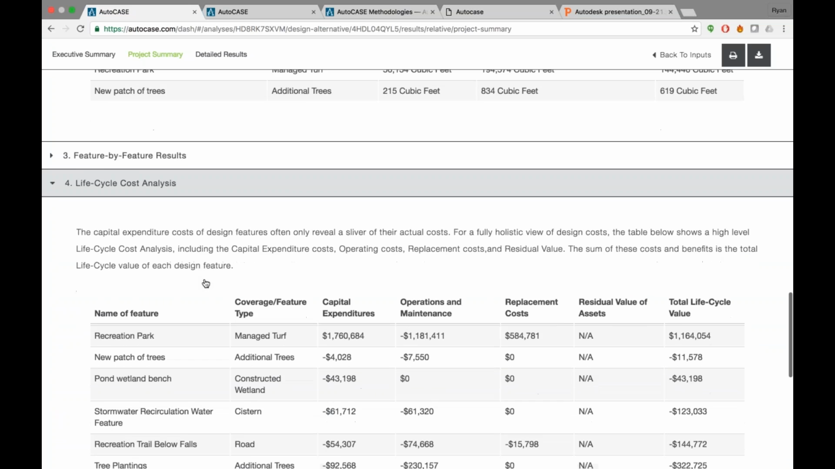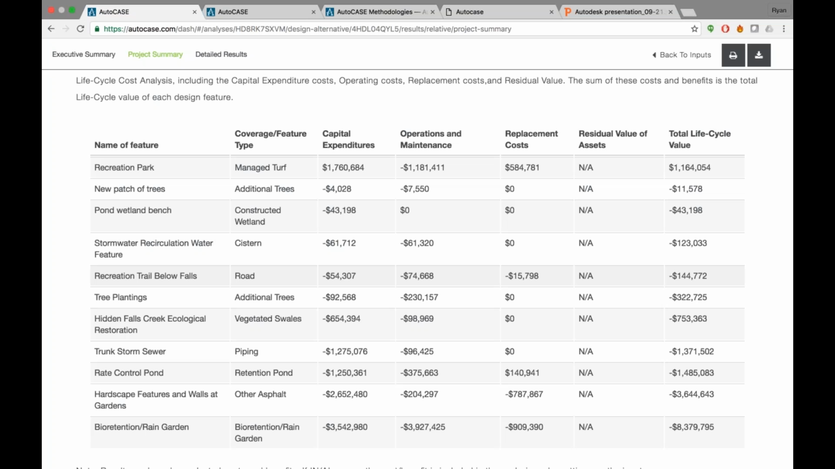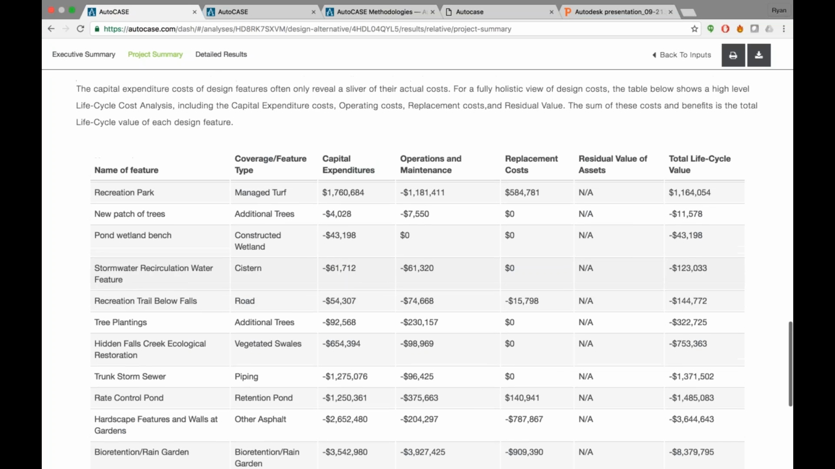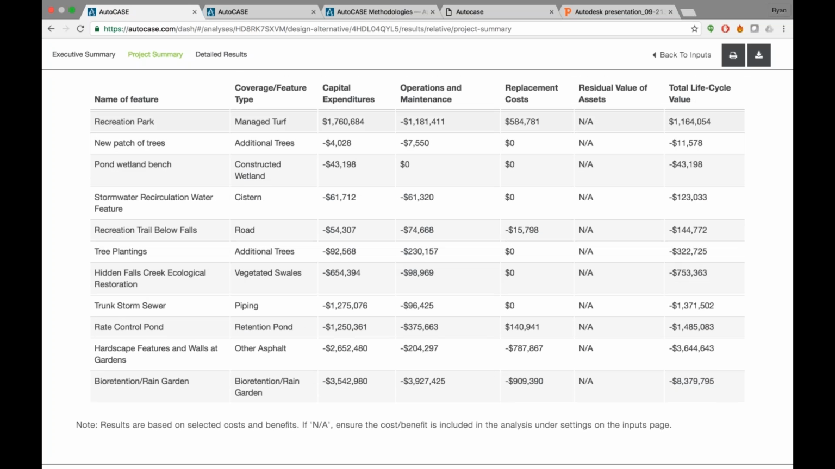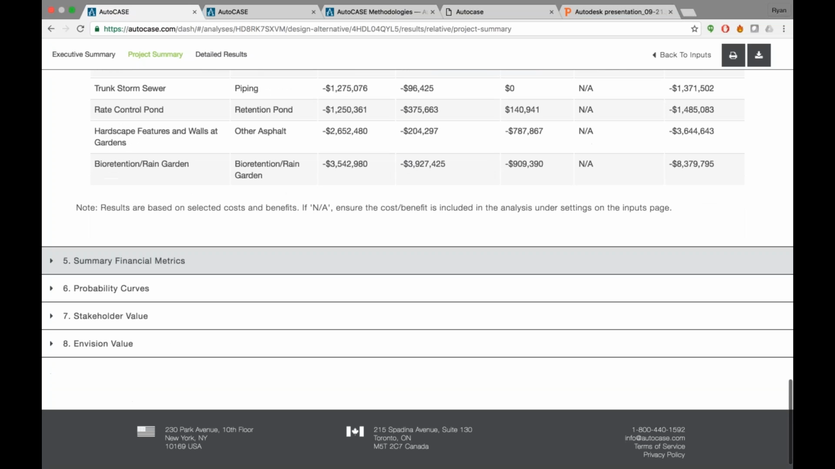This one I'll touch on, life cycle cost analysis. So this gets to that second level of the pyramid that Eric showed, which is around looking at the life cycle cost of each of these design features. We don't just look at capital expenditures, because that only provides one piece of the picture, but we also look at the life cycle operations and maintenance costs, as well as the replacement costs over time, and if relevant, the residual value of assets at the end of the operating life of the project.